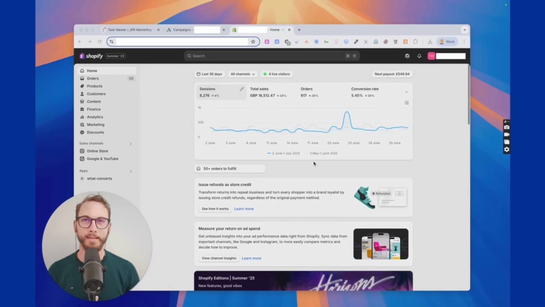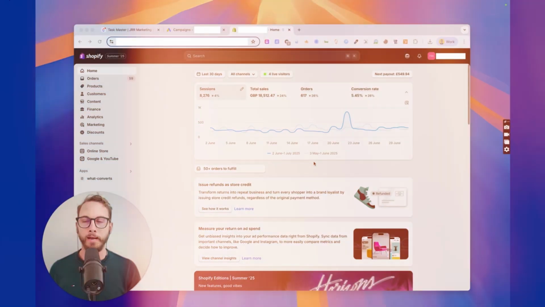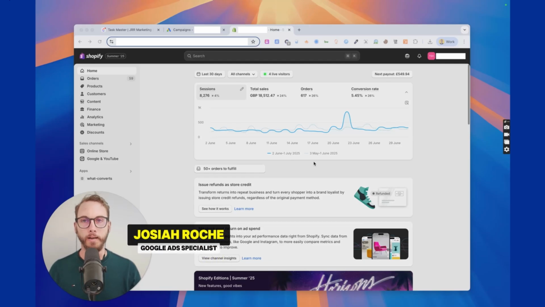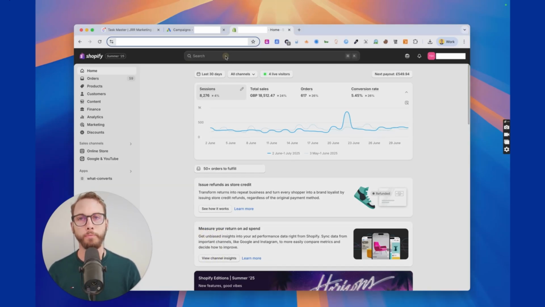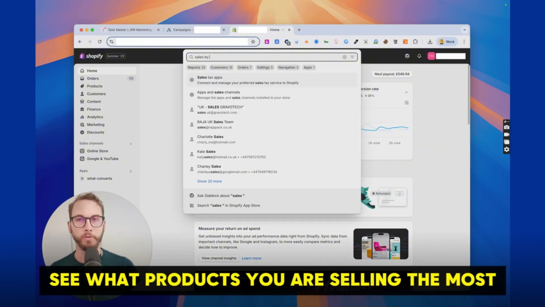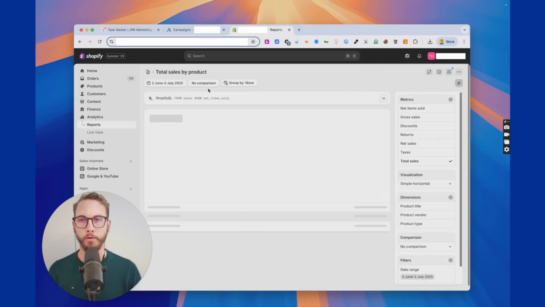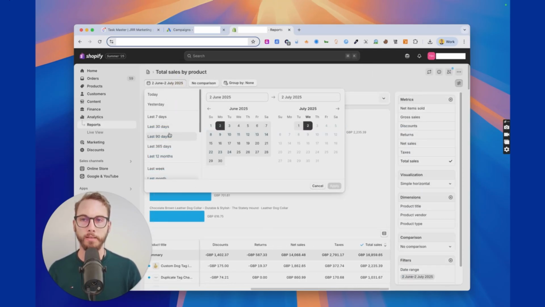Another popular way to set up your Performance Max campaigns is to separate your best sellers from your other products. It's actually very easy to set up, and I want to show you how you would do it inside of Shopify, for example. In Shopify, you might look for your reports to understand which products you're selling most of. So you might go to sales by product, and it'll come up as total sales by product. Click on there, and you might want to select 90 days.